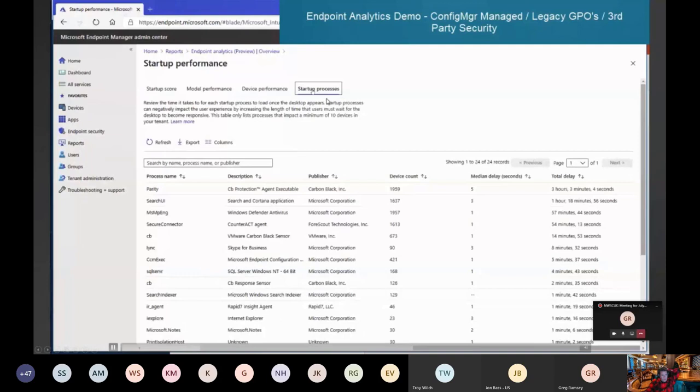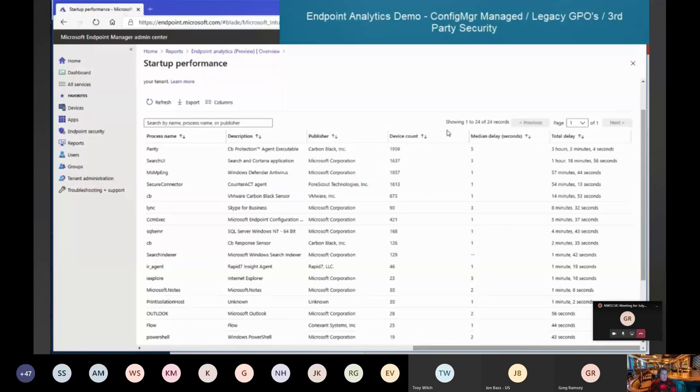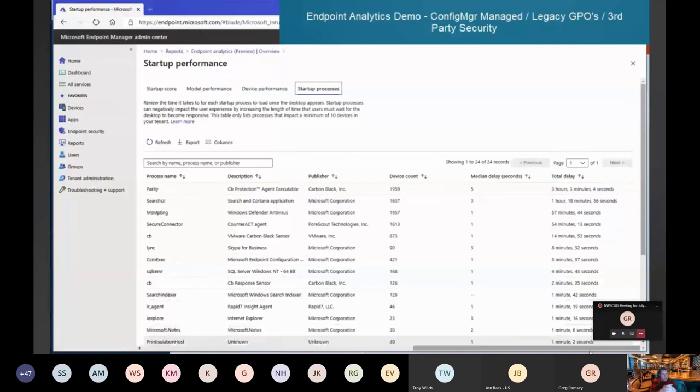So here, if we take a look at the startup processes, we can actually see what is slowing down our machines. Now, in this case, there's a particular security product that does a lot of hash checking. I'm sure some of you have come across it before. And in that instance, it is causing the most delays company-wide. So as I said, if you want to start comparing and contrasting what the world looks like as a Microsoft native environment compared to a third-party environment, you can also do that through Endpoint Analytics.